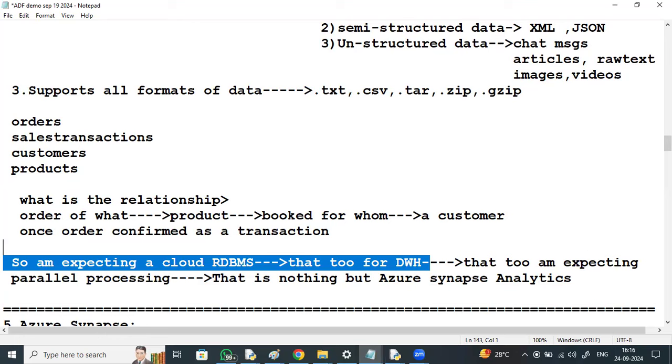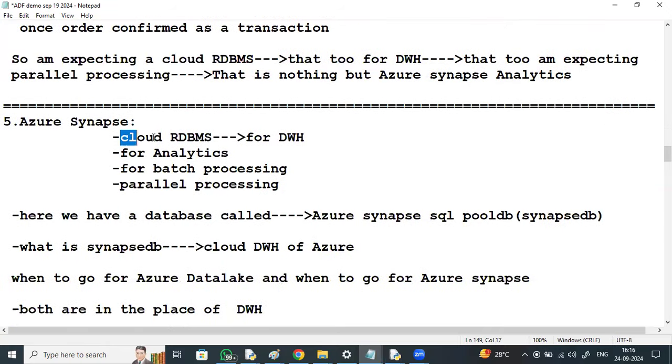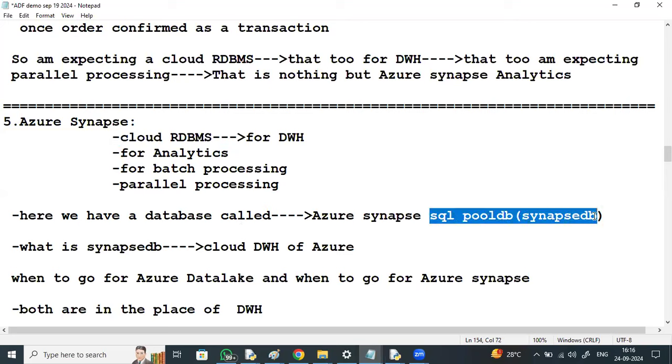Azure Synapse is a cloud RDBMS. It is also an RDBMS, but it is for data warehouse, for analytics, for batch processing, and for parallel processing. We have a database called Azure Synapse SQL Pool DB, Synapse DB. What is Synapse DB? The cloud data warehouse of Azure.